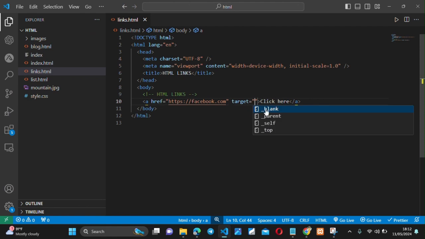and you see the target attribute has different values. We have the top, the self, the parent, and underscore blank. So we are using the underscore blank. This is the most popular and most likely one you are ever going to use. You might hardly use the others, but this is always used. So underscore blank is what will make this take you to a new page.